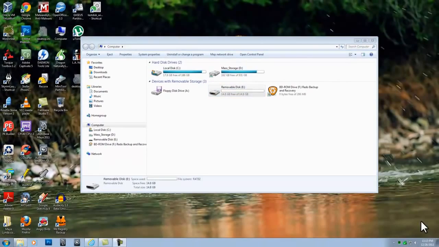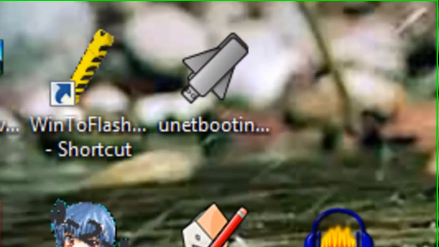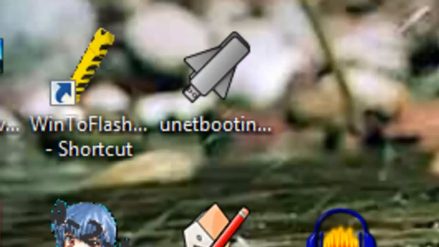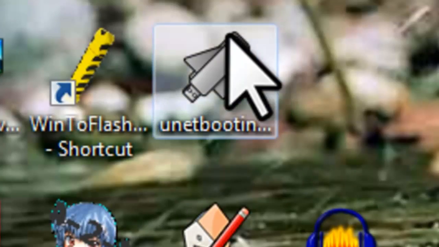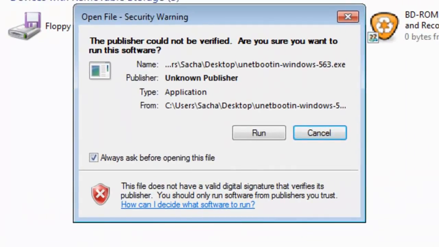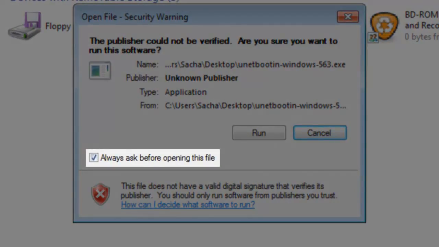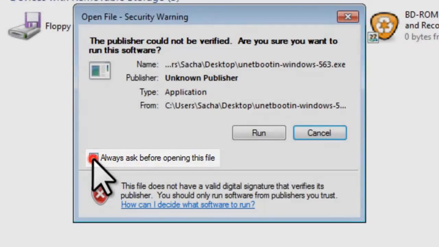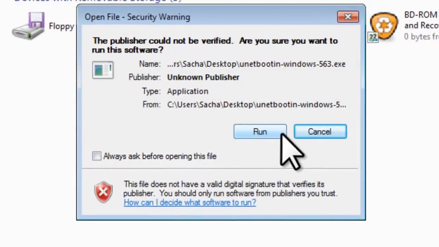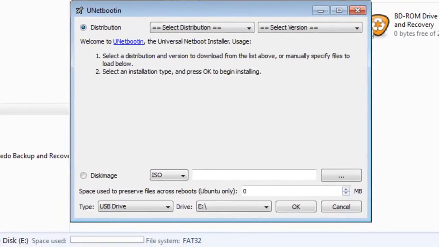Let's start UNetBootin. Find the UNetBootin icon on the desktop and double-click on it. On the security warning window that opens, deselect Always Ask Before Opening this file, and click the Run button. The UNetBootin application window will open. Let's review the various information here.